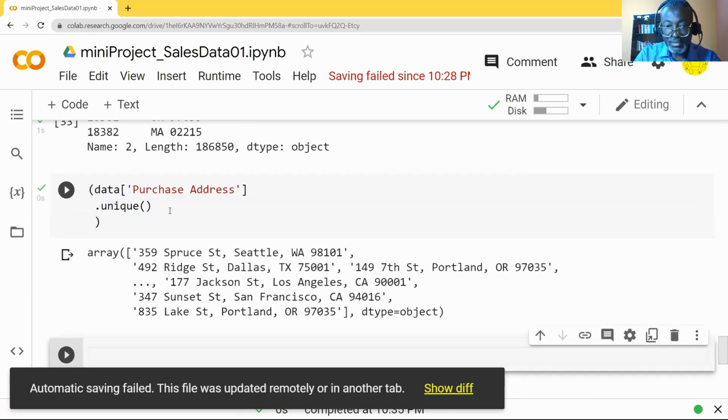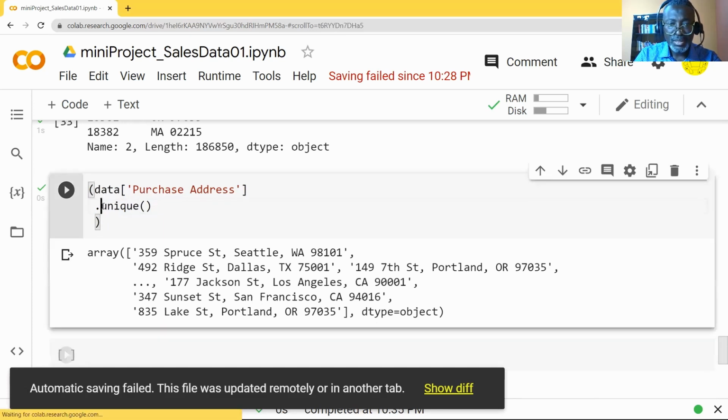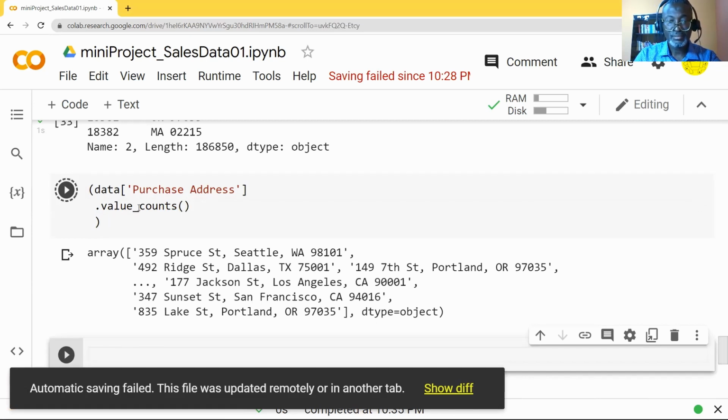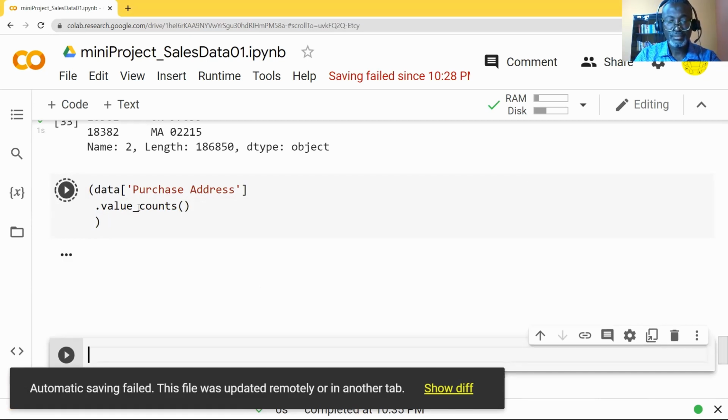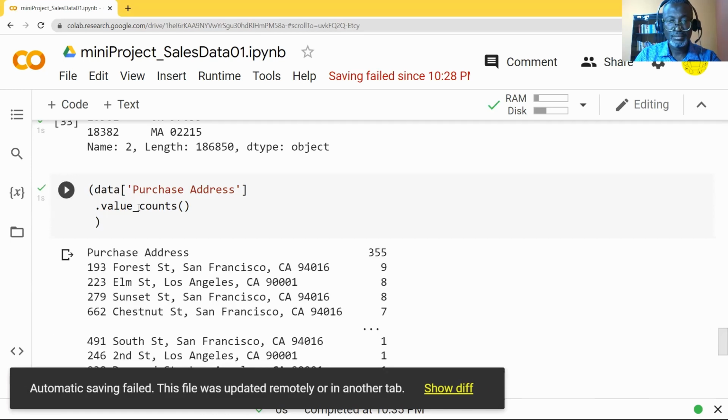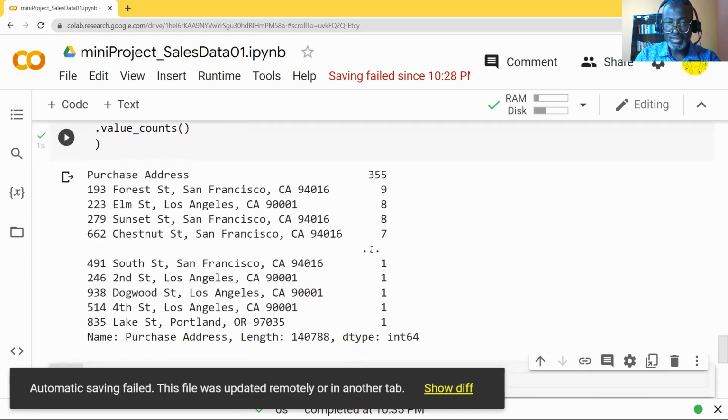Oh, all right. Now I can see. So this is Portland, Oregon. This is another Portland, Oregon. So should I say value counts? Value counts. No, it is not showing everything.